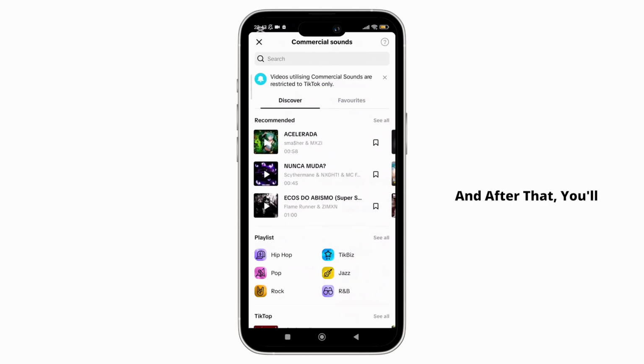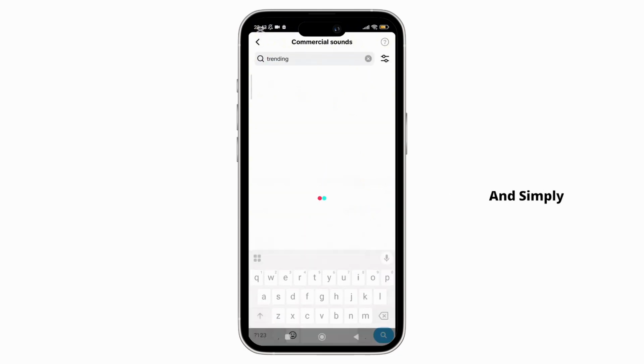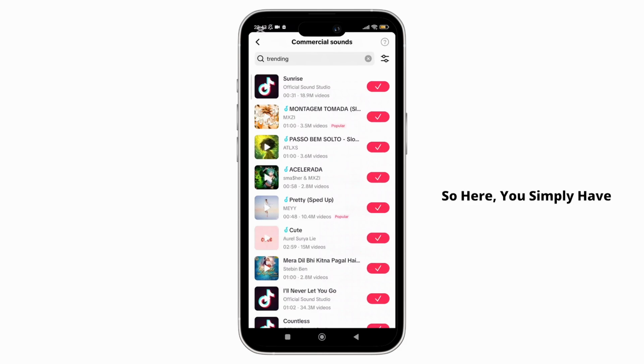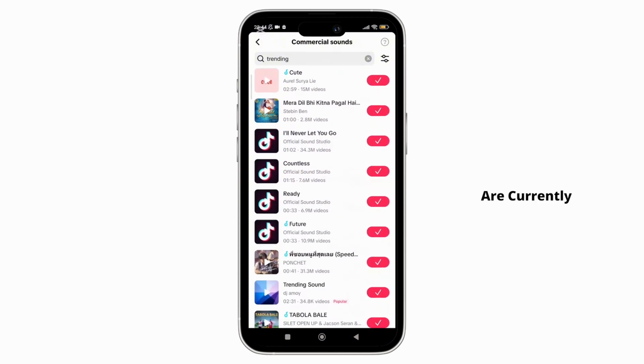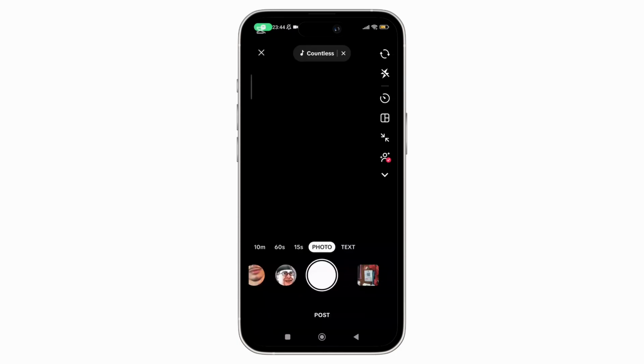And after that, you'll be taken to the page where you will find TikTok's massive music library. So here, to find trending audio, simply tap on the search bar and search for trending. So here you simply have to look for the trending section and check the sounds that are currently trending right now. And here, once you have found the sound, you simply have to tap on the check mark.